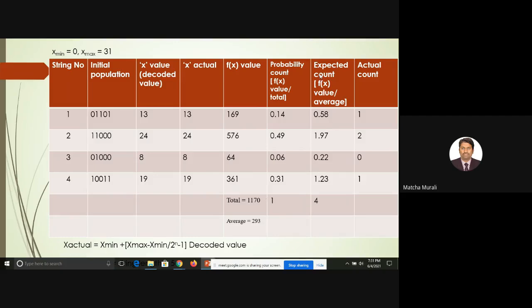Next is expected count. Expected count is f of x value divided by average value. So the f of x value 169 divided by average value 293, I am getting 0.58. Like that I have calculated all 4 values. Then I add all these values and I am getting 4. I have to get 4 because my population size is 4. Understood? I have to get the population size value only. If you are not getting 4, you are making some mistake somewhere, and you have to check back. So these are the verification steps.